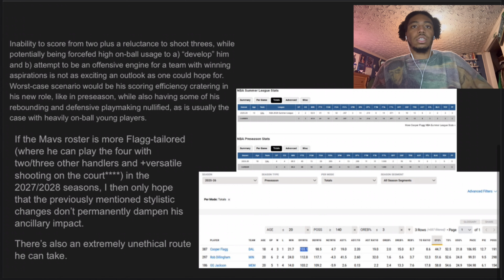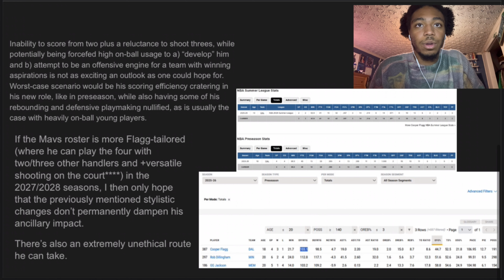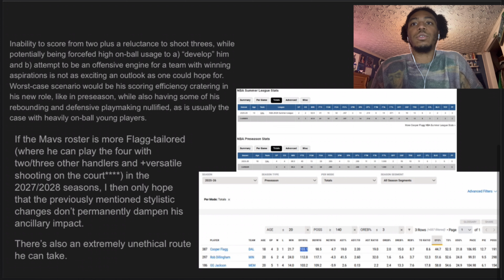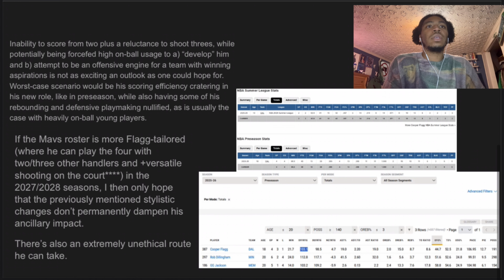In preseason, he shot 44.7% effective field goal percentage, which is not including free throws. I will once again get to Cooper Flagg in the way that he might utilize the free throw line in his career. I don't think that this roster is catered to him at all.